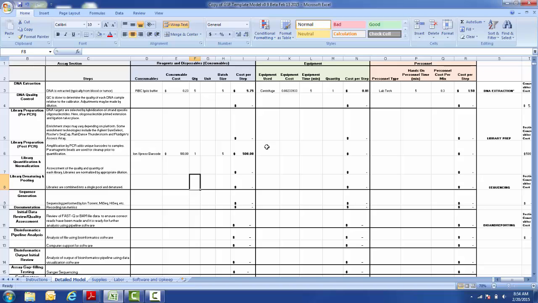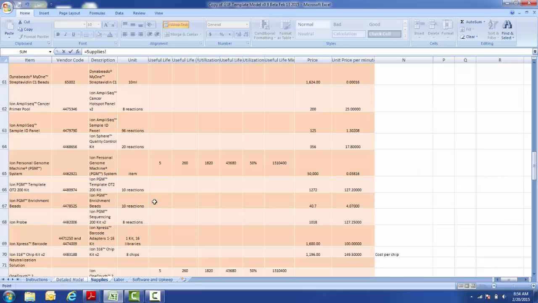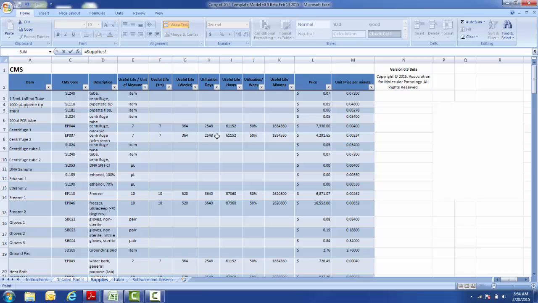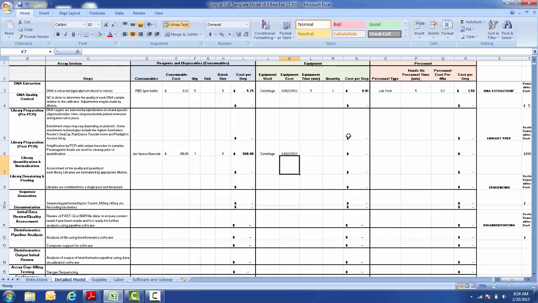And so again, if you want to add equipment for a step like this, you could say you want to add a centrifuge. You go to supplies, you look up a centrifuge cost per minute, and again enter how long you want to run that for.